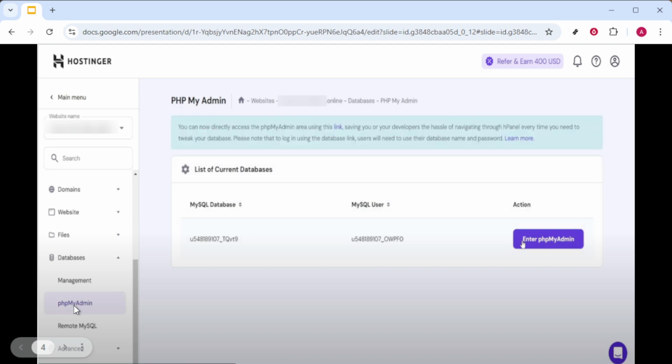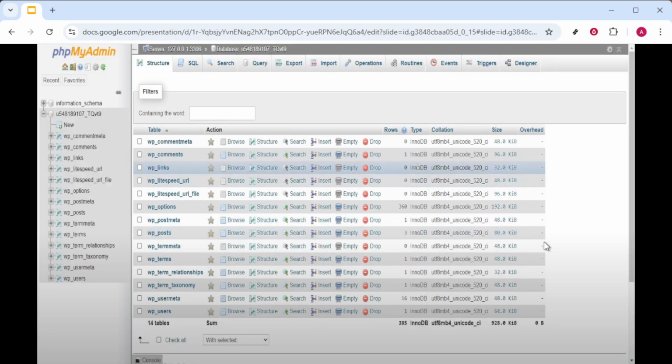Once you've found the database section, click on it. You're now ready to access phpMyAdmin. Clicking on phpMyAdmin will direct you to the platform where you can manage your databases with ease. This interface allows you to perform many actions without having to run SQL commands manually.